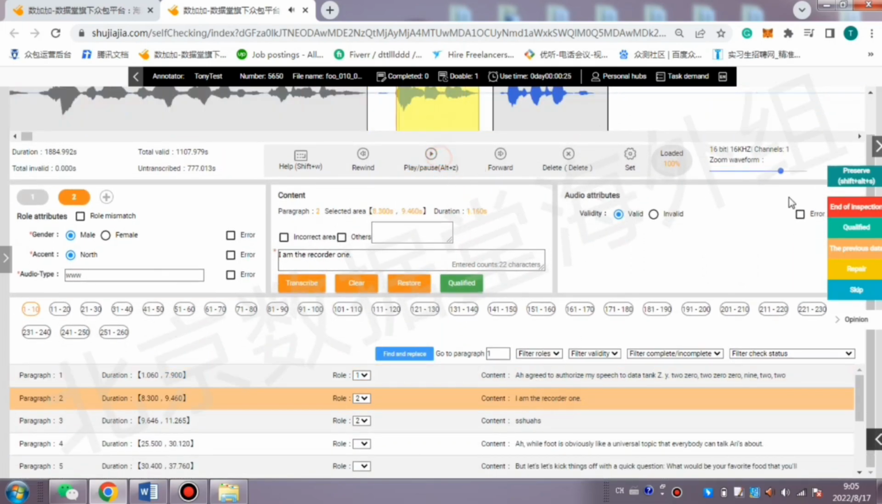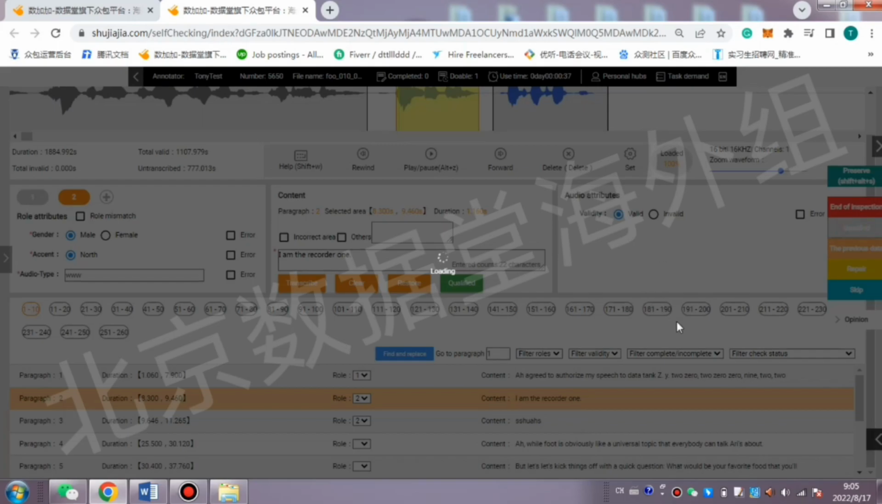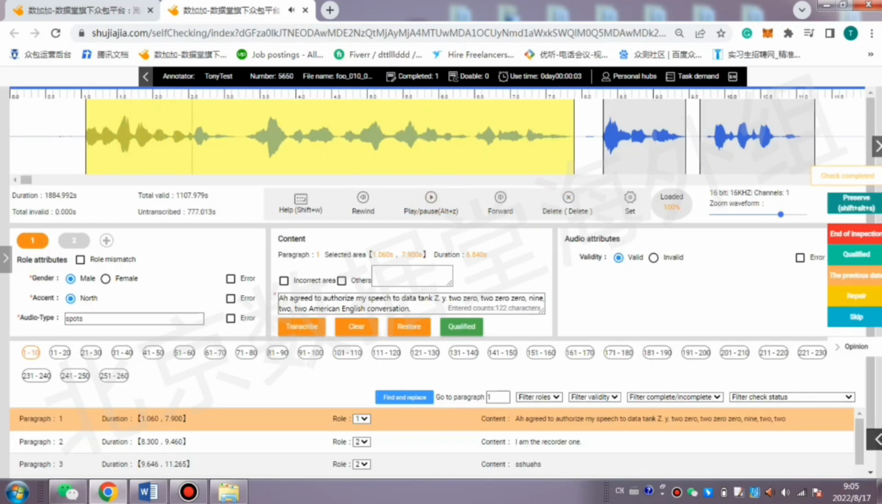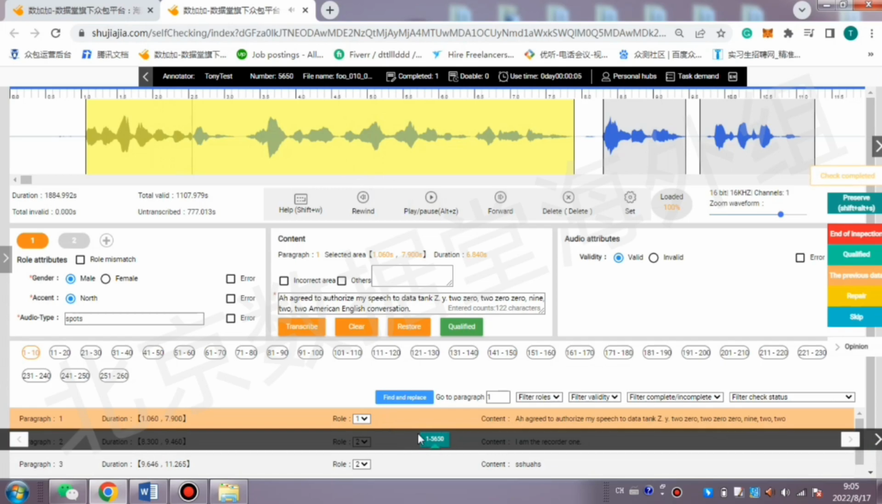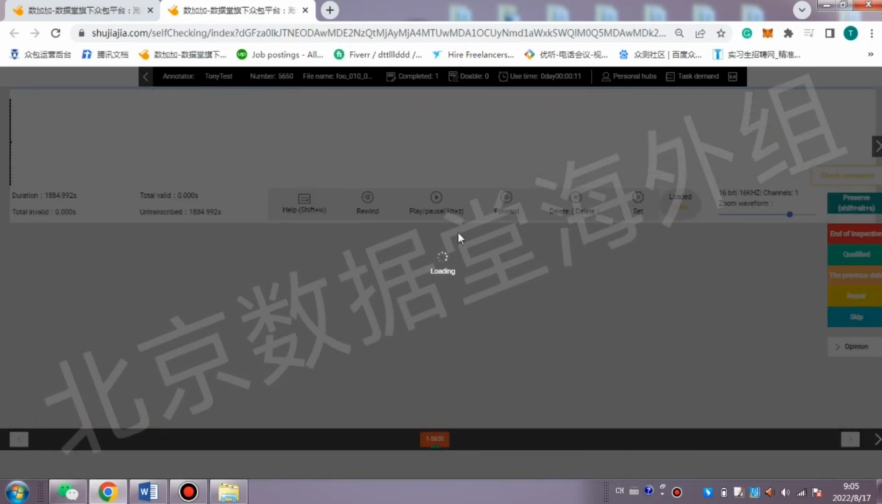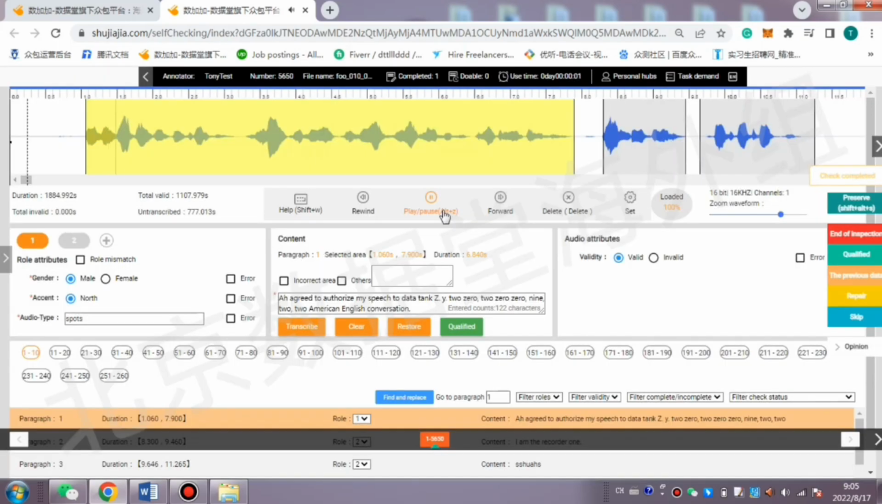Once you finish checking, you can click qualified or repair. It says repair, but actually it means rejected. If you click qualified, you can see on the bottom this task has turned green. And if you click repair, you see the box turn red.